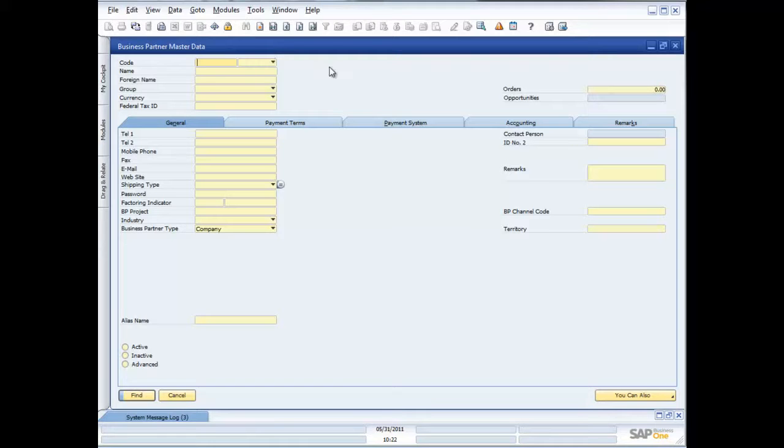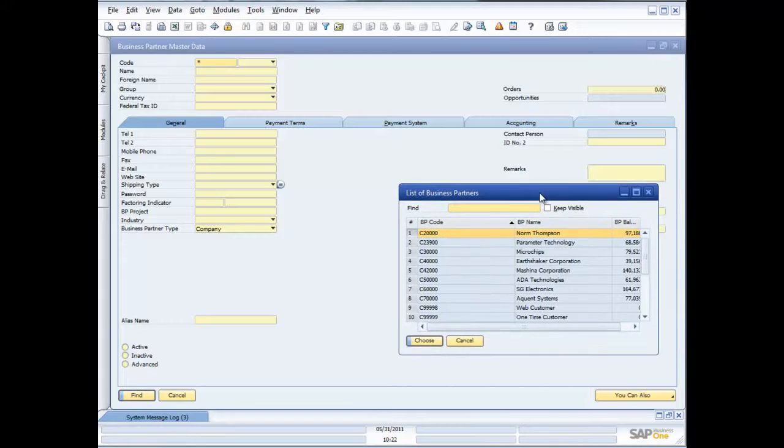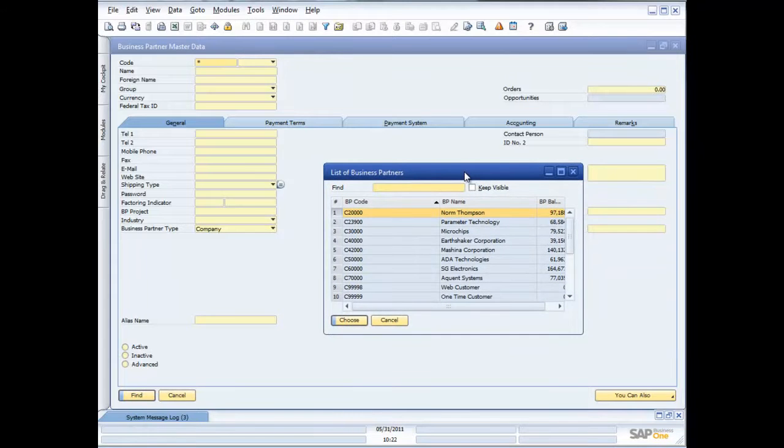So with the find functionality, we've given you the ability to pretty much click on any one of these fields and start searching there. But for example, if I just want to look on the customer code, all I need to do is put an asterisk, because we've got wildcard searches there, and I press enter, and you'll see I've got my list of business partners which has come up. Now, I just select my business partner from here.